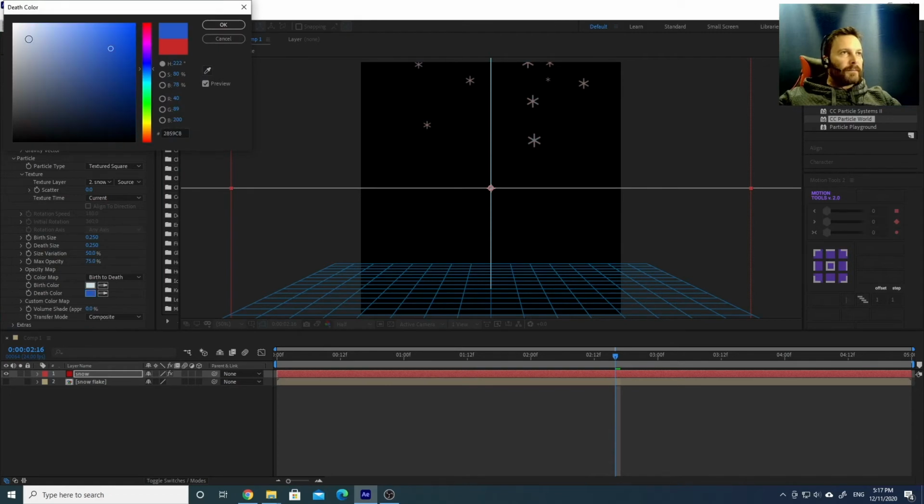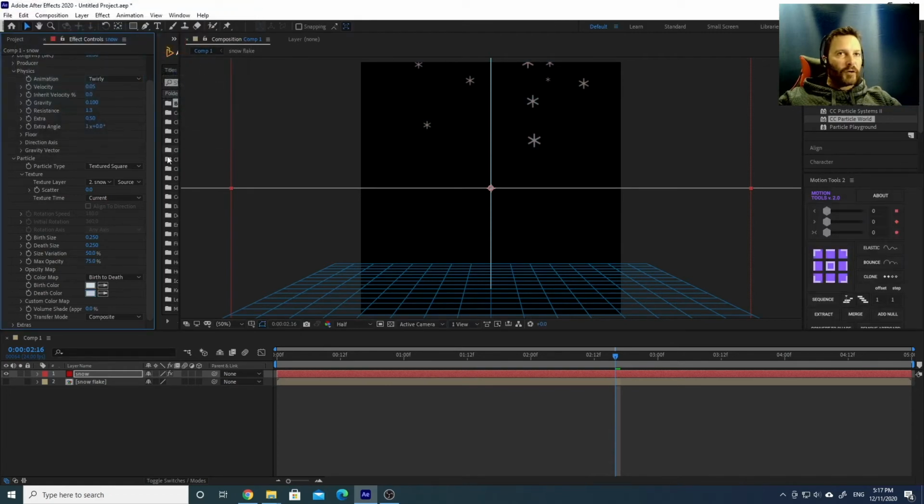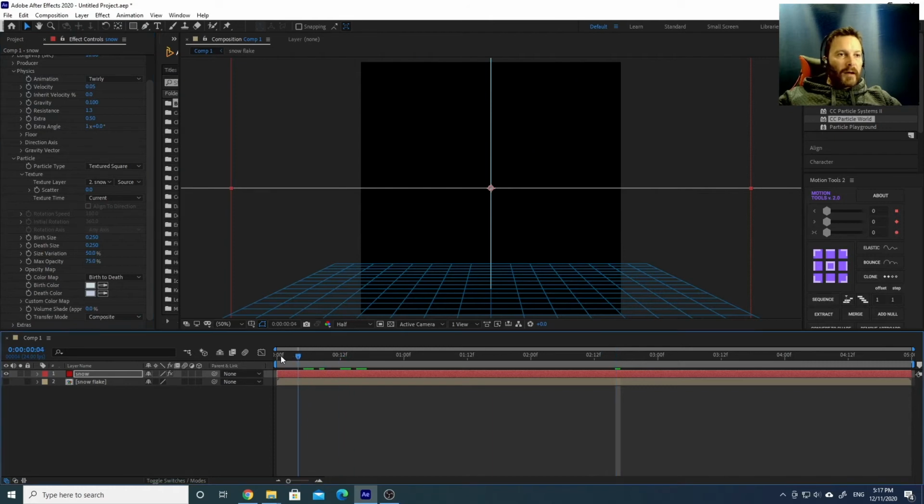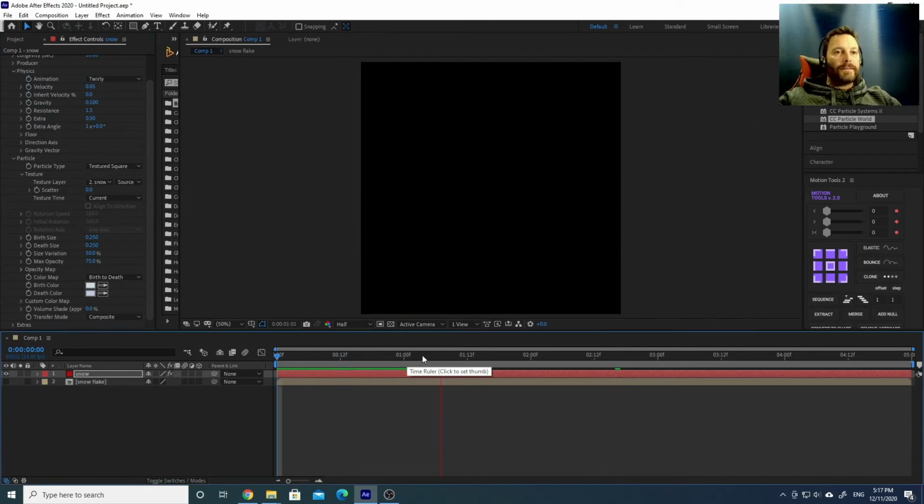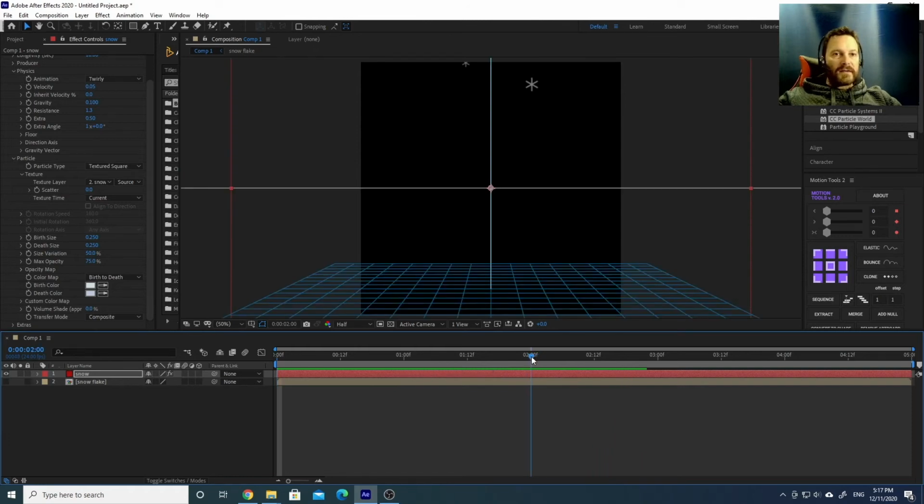And that color, something similar as well. Okay, and we can also set... you see, the problem now we have is the fact that for the first 2 seconds we don't have any snow on the screen. That is because the snow, the particle emitter is starting to emit, but above the visible area.